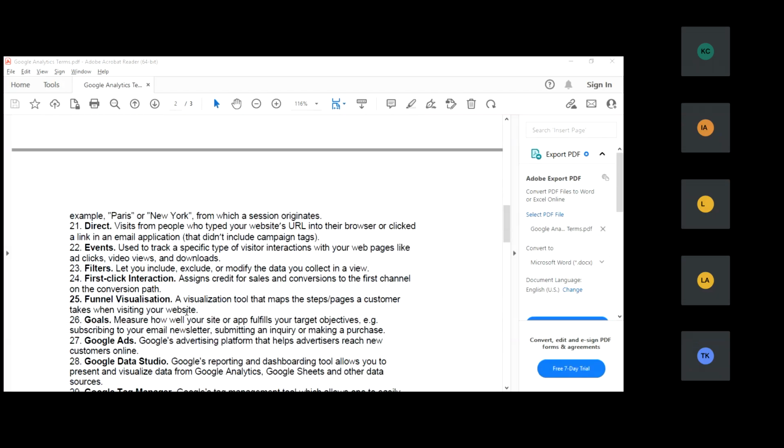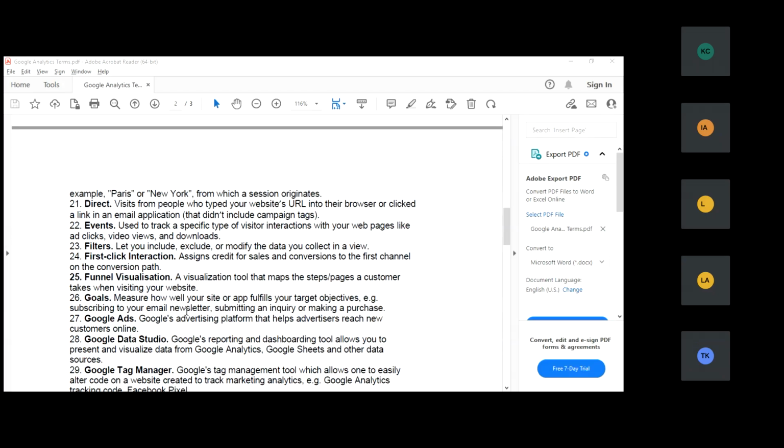Next attribute is called direct. Now the direct attribute, it says, so what is direct? Direct is also one of the trigger points. Visits from people who typed your website URL on their browser or clicked a link in an email application that did not include a campaign tag, which means what? Organic search. So direct is an organic search. Now if you use the trigger point direct in analytics, that means you can find out what is the organic search people have done for your website.